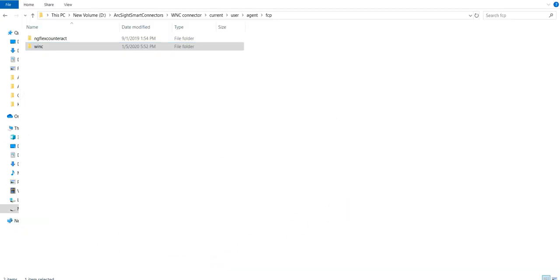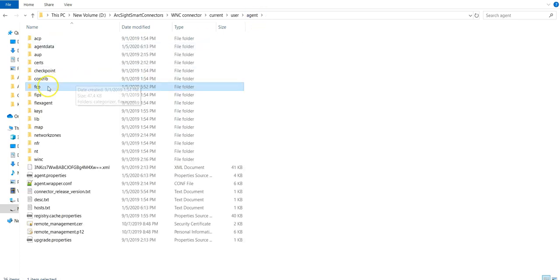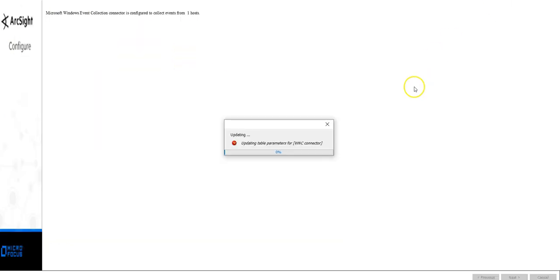Okay, so Microsoft Windows is configured to collect events from one host. Next, now we are ready. We need to restart our smart connector again. I missed this step when we put the ACP and FCP folders. So you can just do it once, update the FCP and ACP and update your smart connector, and then restart the smart connector service once.